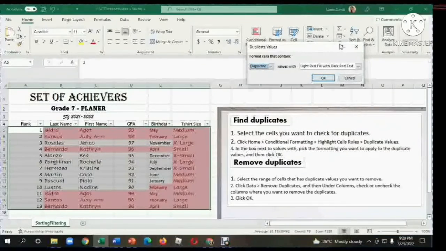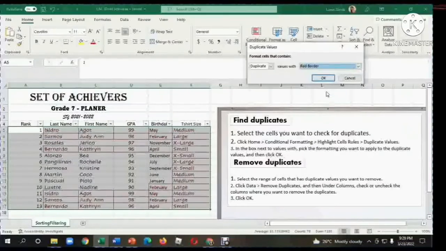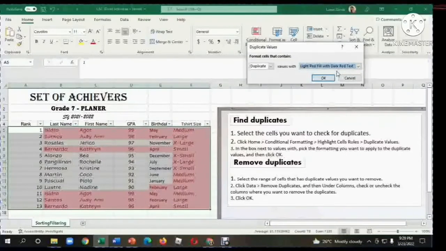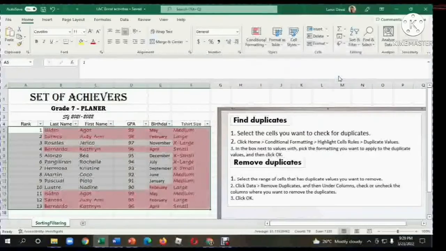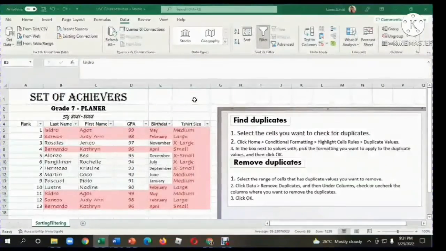Okay, so this is the dialog box. In the values next to the values with, we will just use that one. But anyway, we have other options here like red border only. That's the indicator that Excel already found the duplicates. So we click OK. Then we are ready to remove the duplicates.